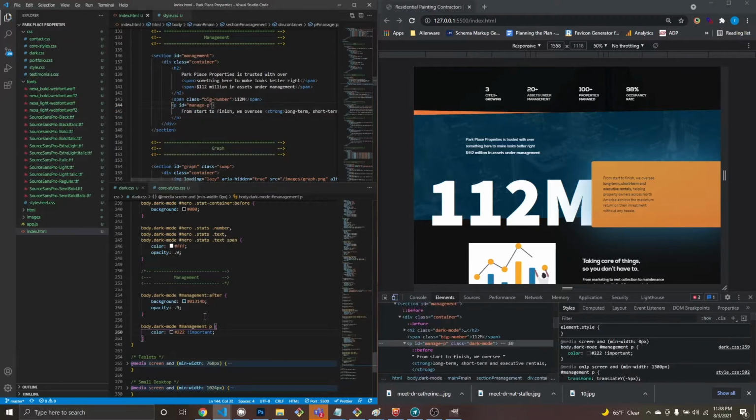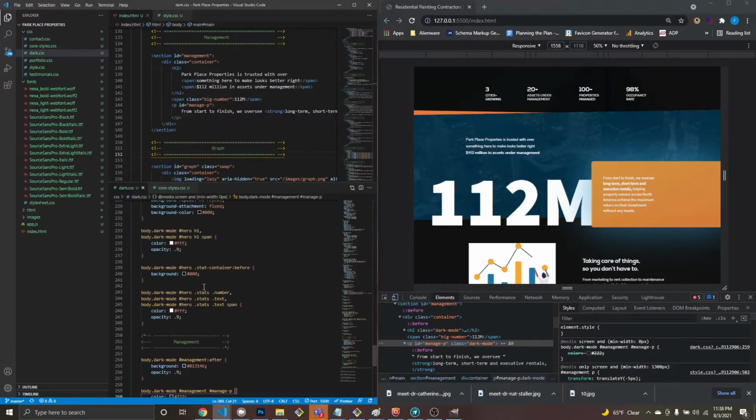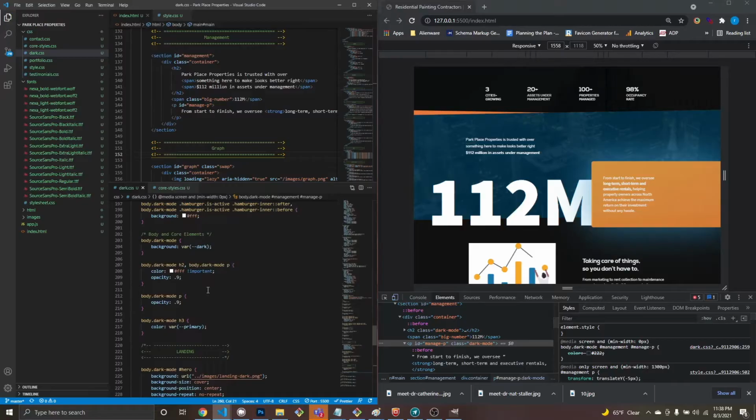Manage P. And if I do this, see, that still didn't work. And I added an ID, manage P. So I'm just wondering why it's overwriting. Oh, because of this.